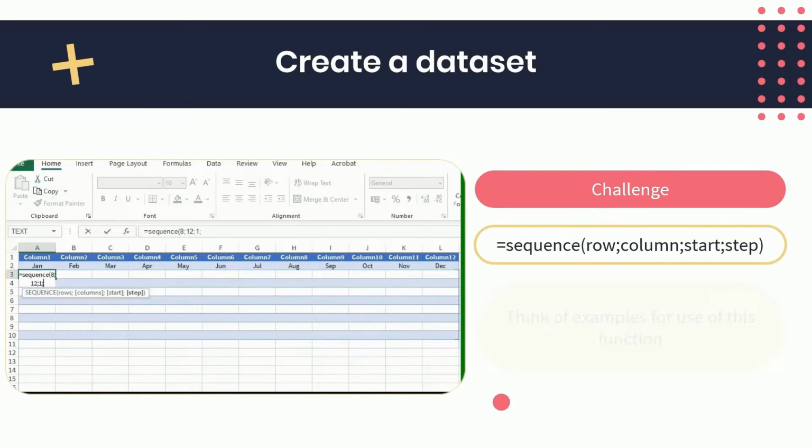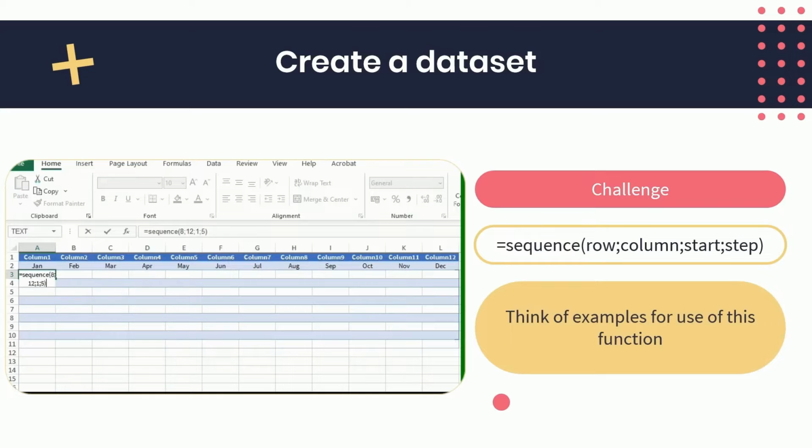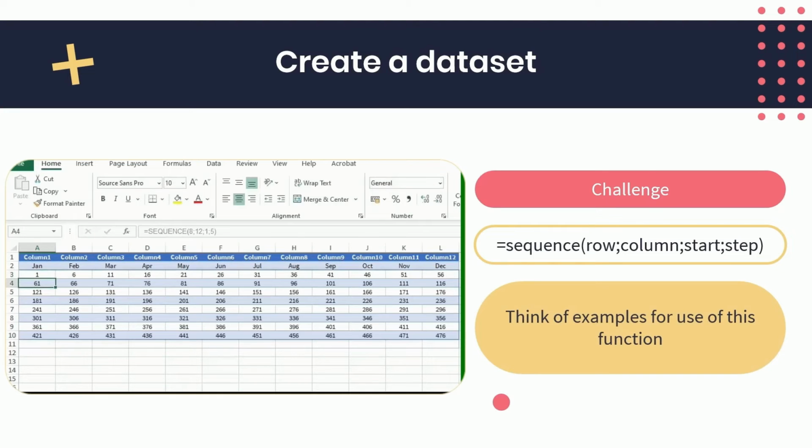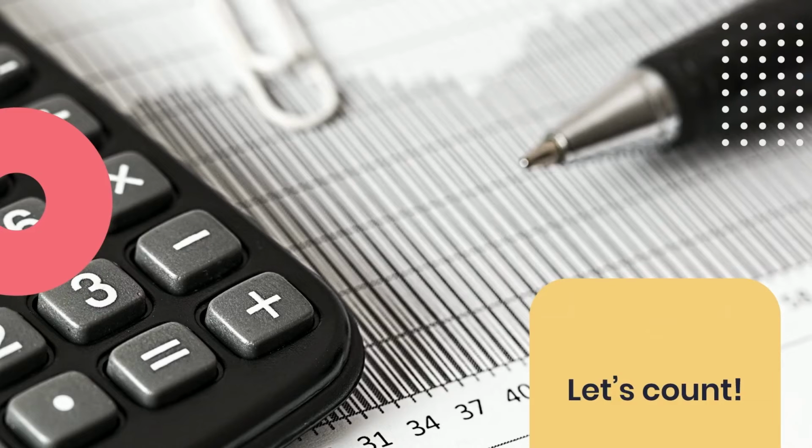So your challenge would be to think of examples when else you could use this function. When will it be valuable for you to use your sequence in order to fill an entire table? Now that we've really got those minds working, let's move on to our next topic.